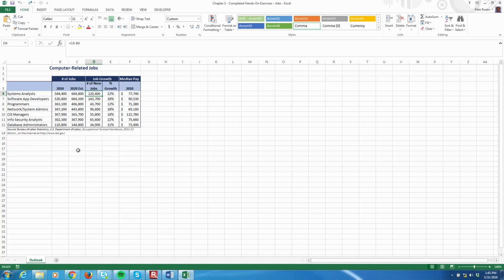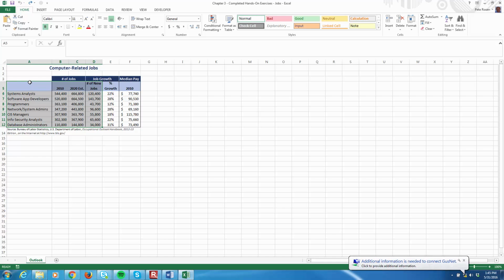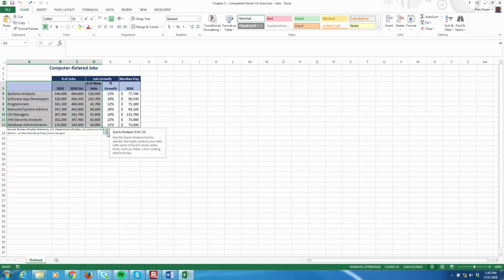So we're going to go ahead and get started right away. We're going to highlight A5 through D12, which has the job titles, 2010 number of jobs, 2020 estimate, and the number of new jobs that are going to be created. When we've highlighted this data, we have a brand new toolbar that we haven't worked with before called the Quick Analysis Toolbar. Let's go ahead and click on that.